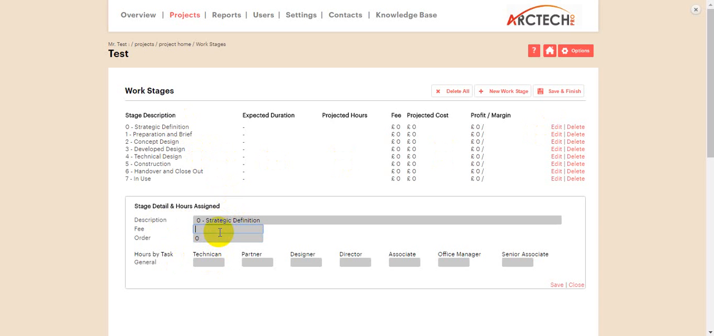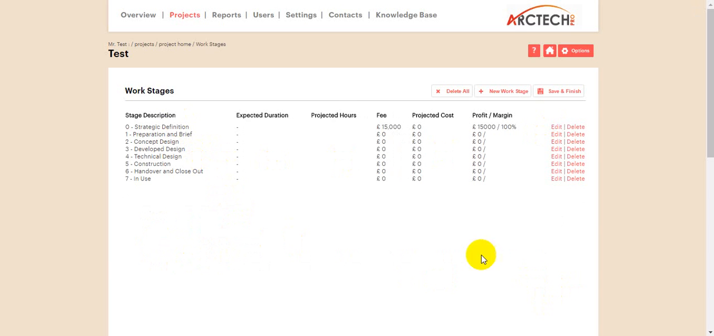So for example, if I was to put in my fee of say 15,000 and click on save, what the system will do is it'll recognize that there is a fee of strategic definition of 15,000. Now when users start to log hours, they have a user type rate, as you might have seen in the video on logging hours, and basically what the system will start to do is it'll recognize the hours being inputted by the user, and it'll calculate a fee against that, and it'll then show you how much you've spent of that 15,000 depending on how many hours were logged by specific user types.